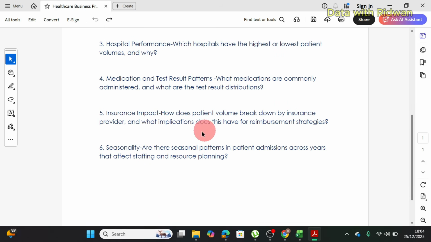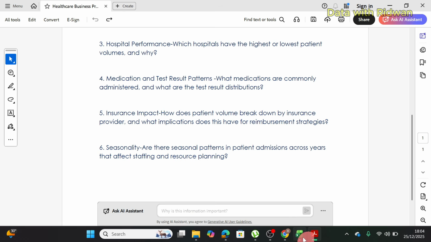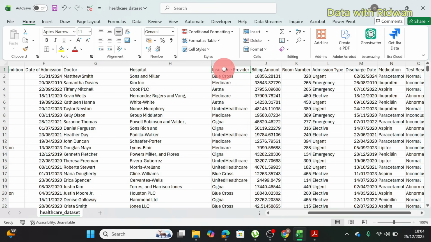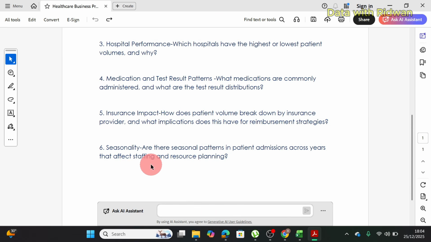Now, number 5 question says insurance impacts. How does patient volume break down by insurance provider? Of course, so I think we have these two. Let's go and check. Is there any column for insurance provider? Okay, we have it. So the KPI to answer that still remains total number of patients. So we have to break down total number of patients by what? By insurance provider. And lastly, I think we discussed this earlier, seasonality.